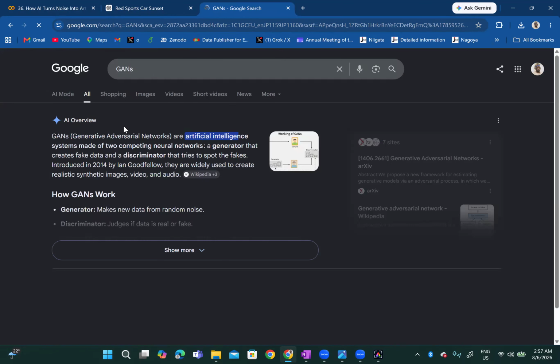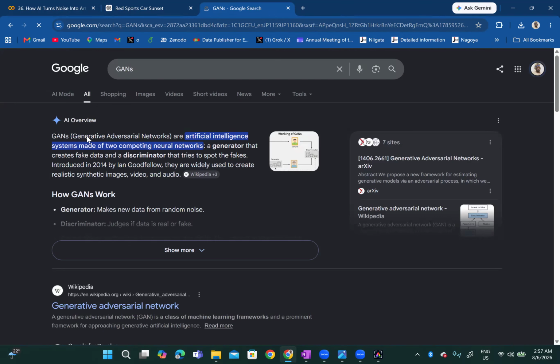GANs. Generative adversarial networks, yeah. Artificial intelligence systems made of two competing neural networks: a generator that creates fake data and a discriminator that tries to spot the fakes. Introduced in 2014 by Ian Goodfellow, they are widely used to create realistic synthetic images, video.